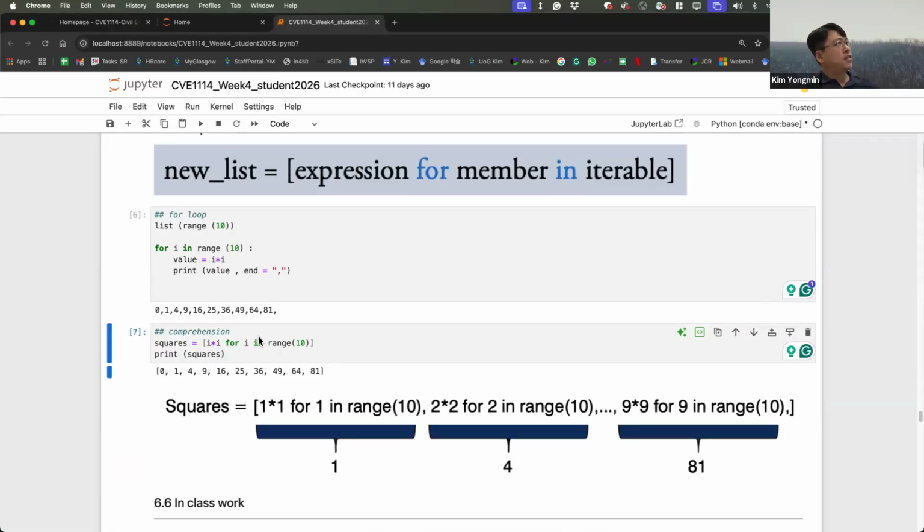This i is in range 10: 0, 1, 2, 3, 4, 5, 6, 7, 8, 9. Firstly, 0. 0 times 0 is 0. Then 1. 1 times 1 is 1. 2. 2 times 2 is 4. 3. 3 times 3 is 9. And 9 times 9 is 81. And they are lists, one of the data types.